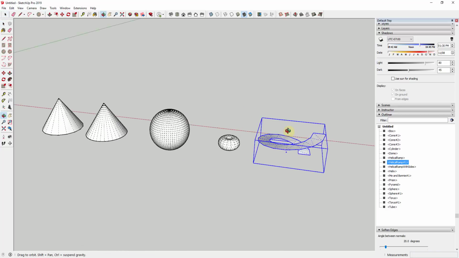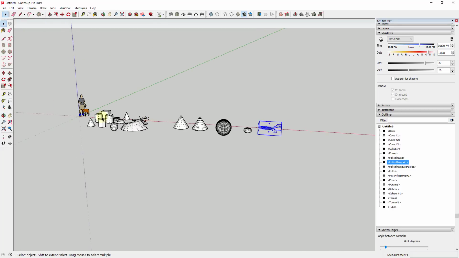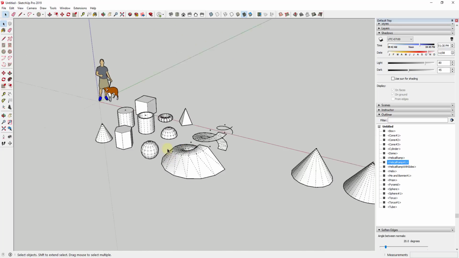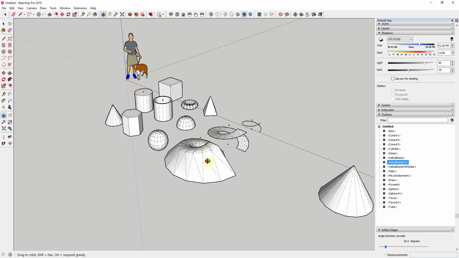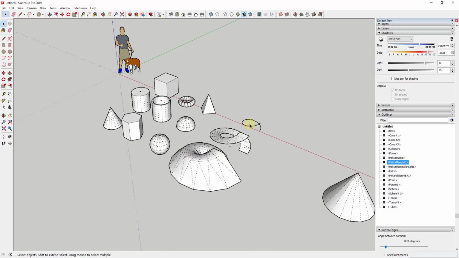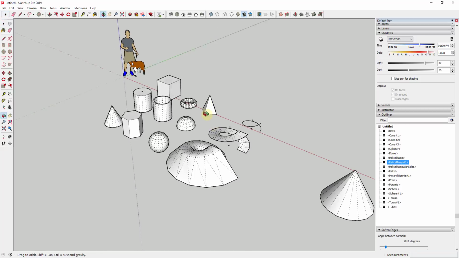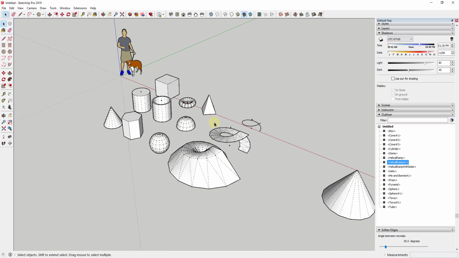One of the things that I really like about this extension is it allows you to edit the shapes. For example, these are all of the shapes that this extension can create. You've got your ramps in here, you've got your helix, you've got your pyramid. All of these are editable, meaning you can go back and change the parameters.